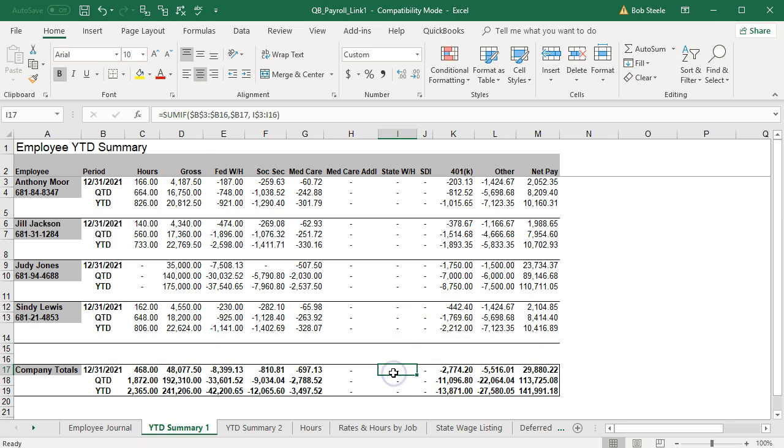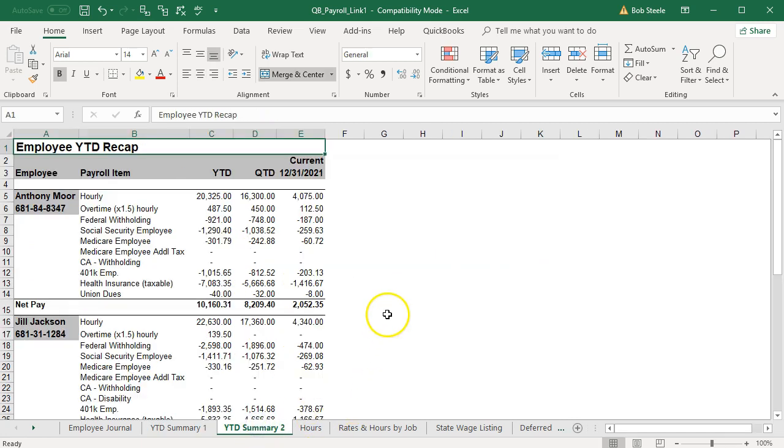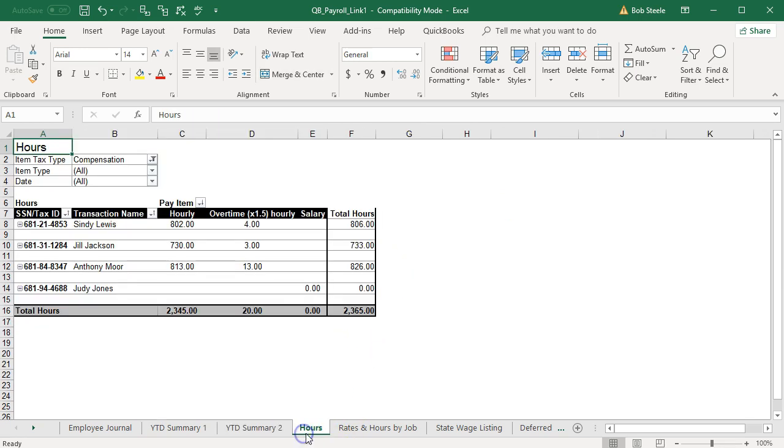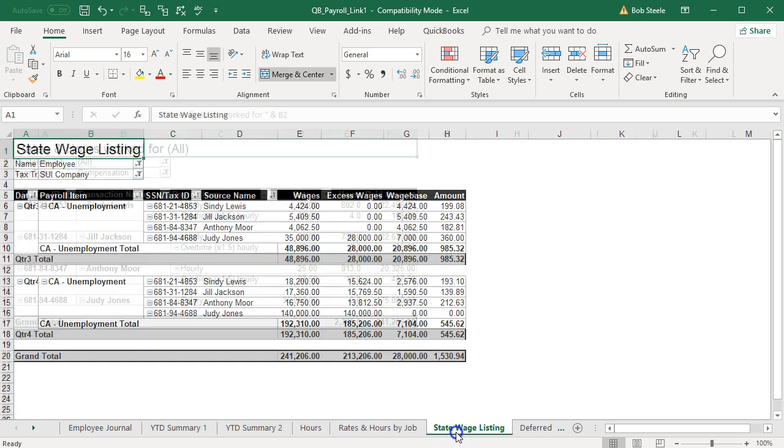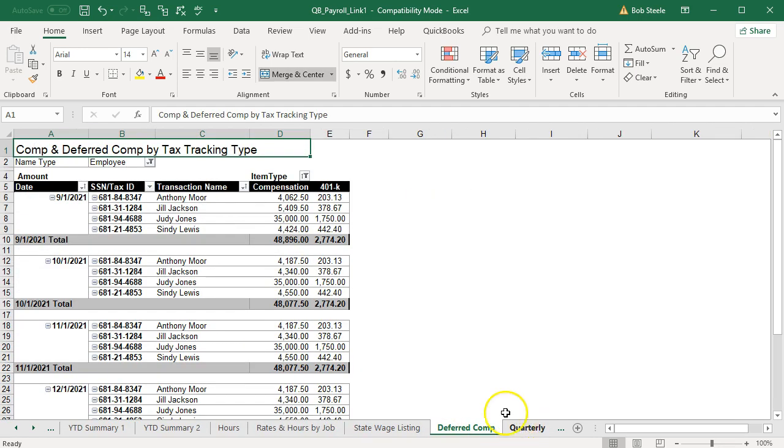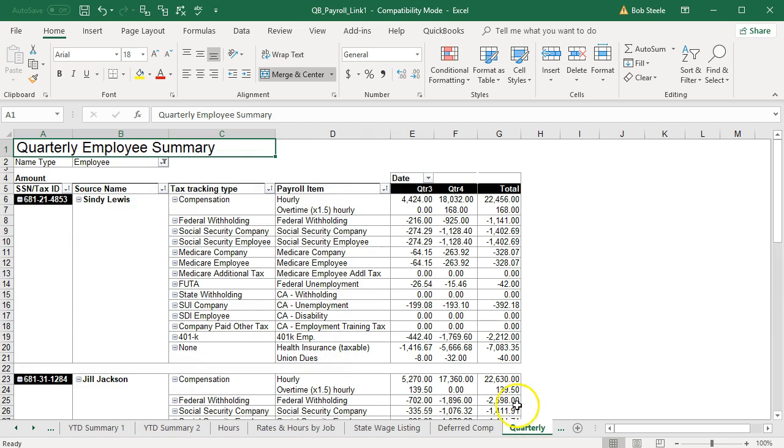Notice they're all pivot tables with the same data. They're just sorting this data in different ways to make it more relevant to whatever use we need. So then we have the year-to-date information here, more in a vertical fashion, like we might see in a pay stub type information, same type of data, hours, rates, and then the deferred compensation and the quarterly. Once again, the quarterly will be nice because this should help us line up to what we're going to see on our 941s and need them for that.